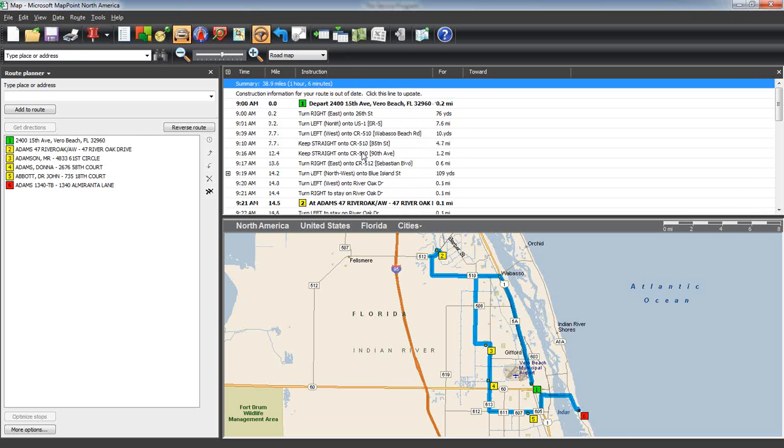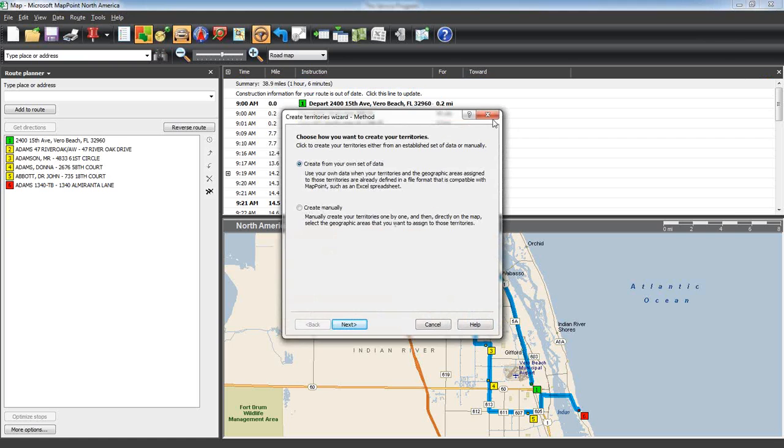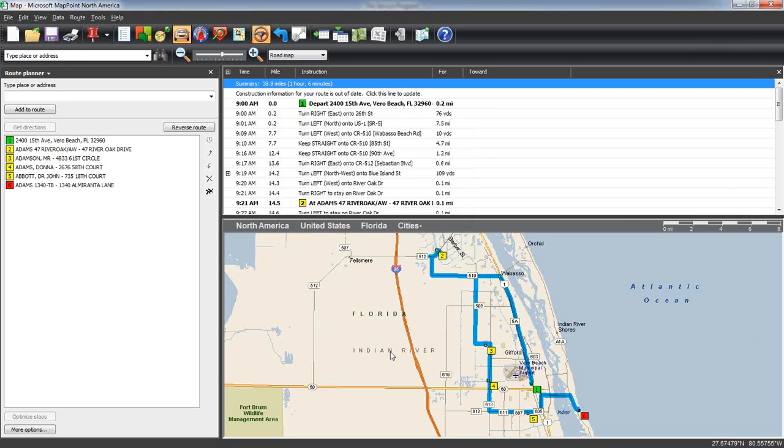now the nice thing about MapPoint is it is its own separate program. This program itself is incredibly powerful about getting into territories. You now can split up this area, maybe for sales reps. You can have MapPoint plot similar businesses, residential zones, commercial zones.